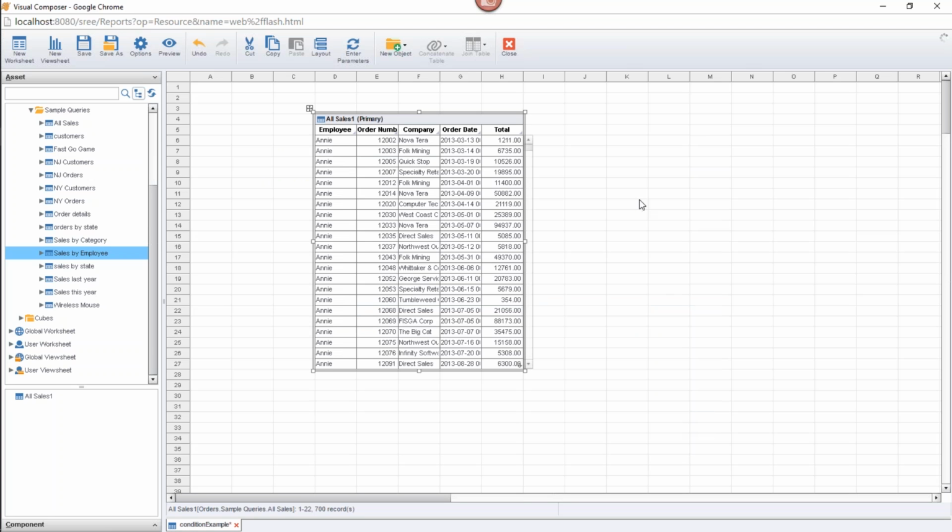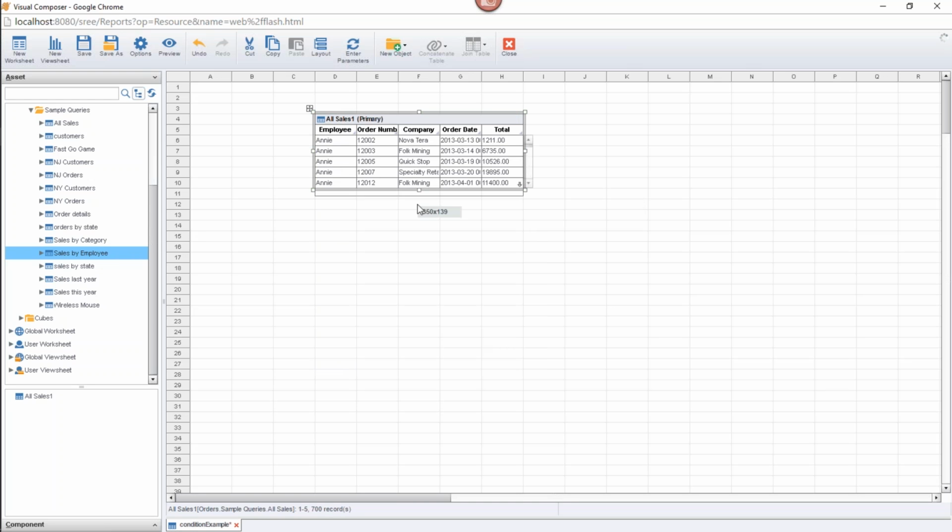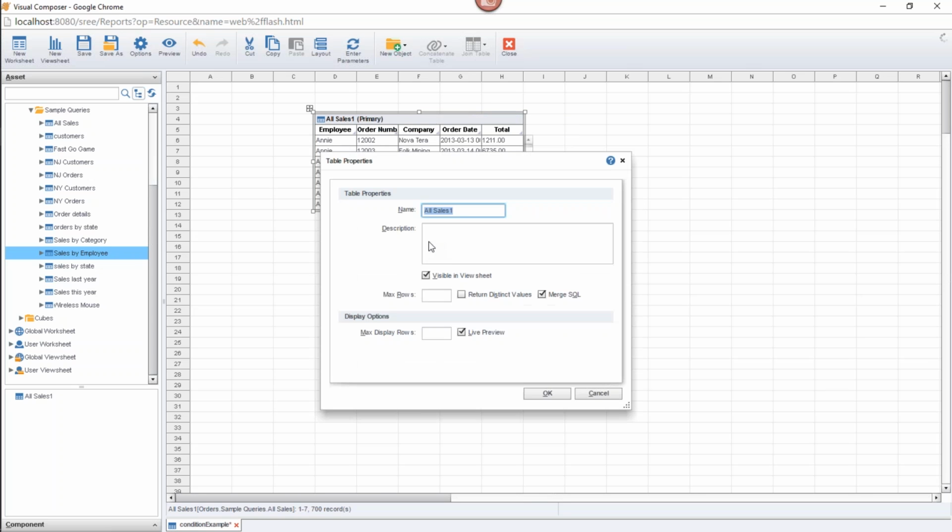Well, let's say that we had created a situation where we had a data block with both this year's sales and last year's sales. So let's say here I've got all sales. This is my original data block. Let me group this first. I'll call this one this year.